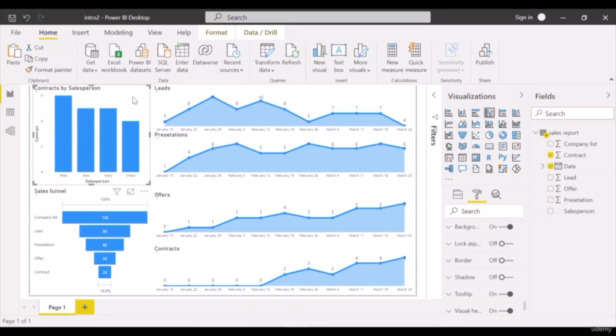Let's also modify the histogram. Click on it. I want to add Data Labels. Change their size to 12.